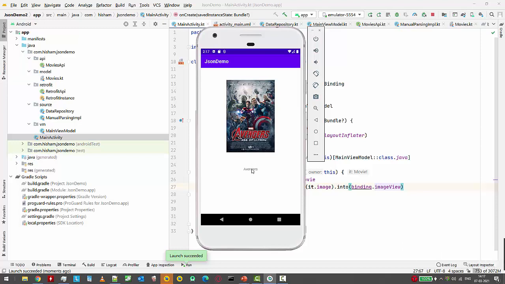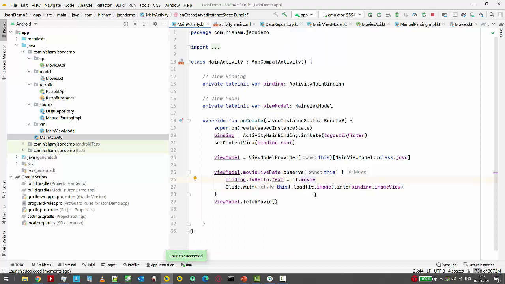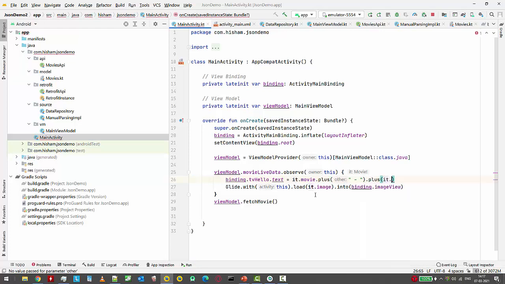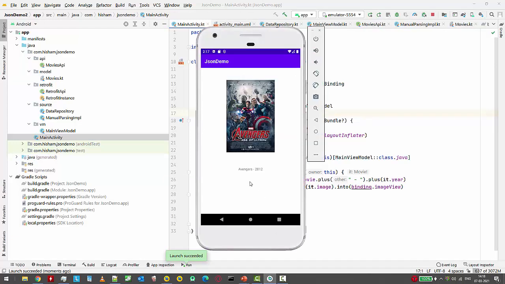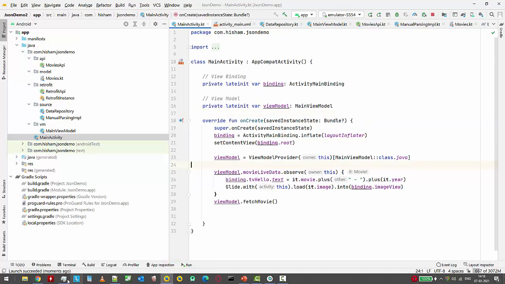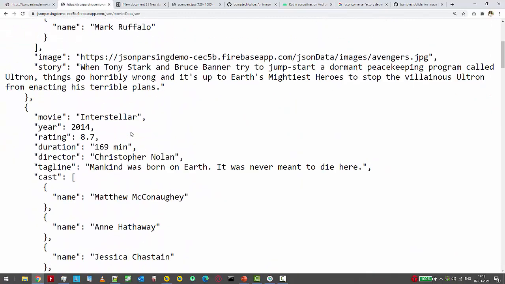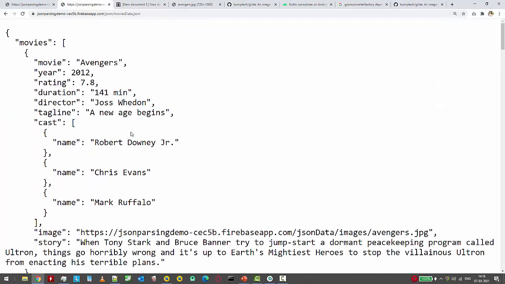So you can see that the image is there, the Avengers text is there, and there is one more text that was coming, that was the year. So let's add year as well. So I'll say plus it dot year. Now the last thing is Avengers 2012. The last thing we want to do is see the complex JSON version and see how we can parse this.